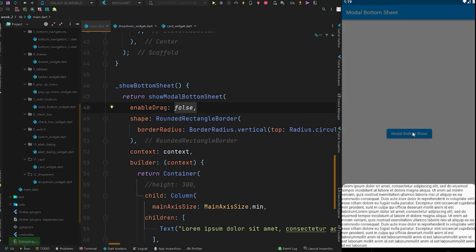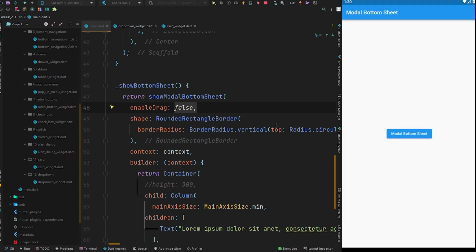Now Ctrl S to hot reload, open this modal bottom sheet, and you can see now we cannot drag it down to close it, and this is only dismissible when we click this upper area.